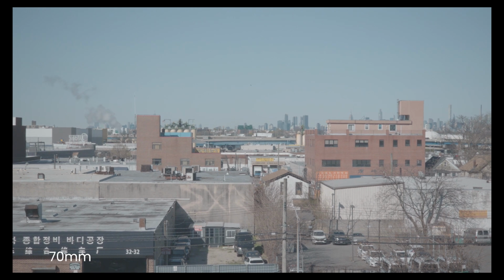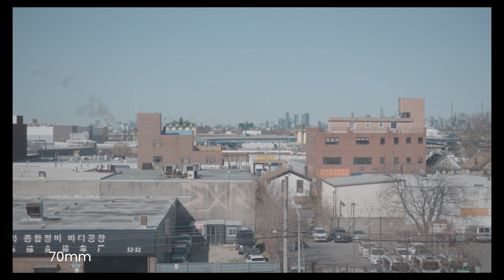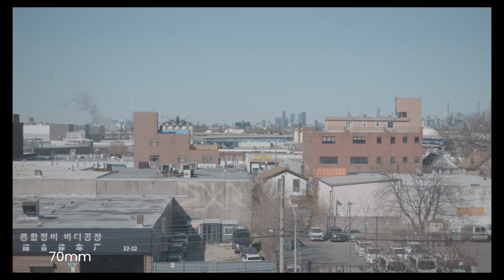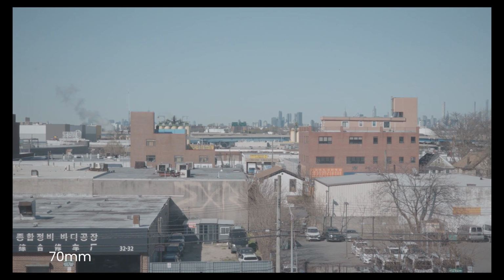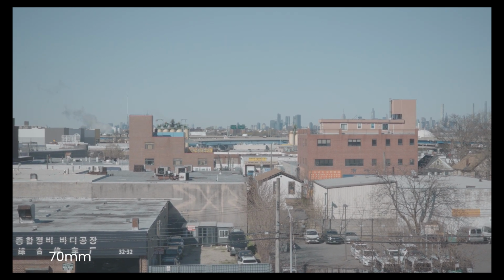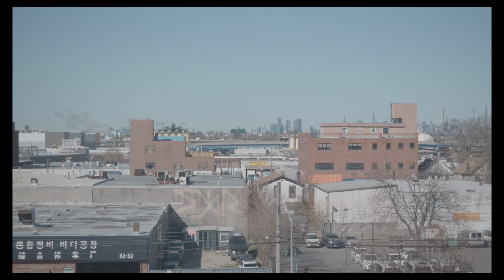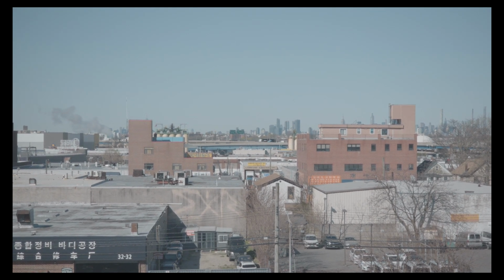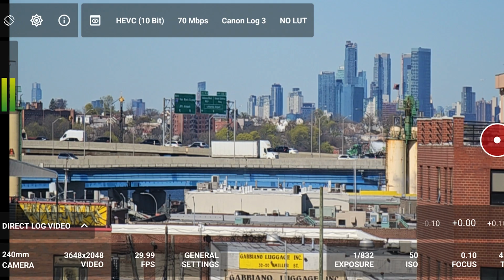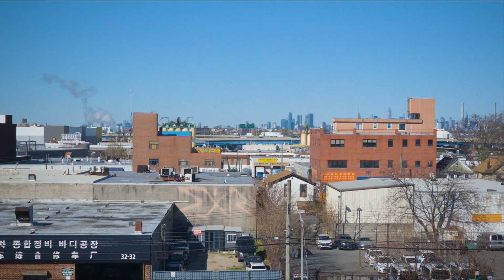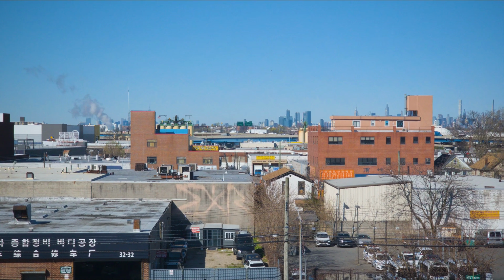This is the 70 millimeter lens. Because the native resolution is not 4K, you can see when I import it to the 4K timeline, there's a black bar. The 70 millimeter and the 240 millimeter are actually not really true 4K from the raw sensor.